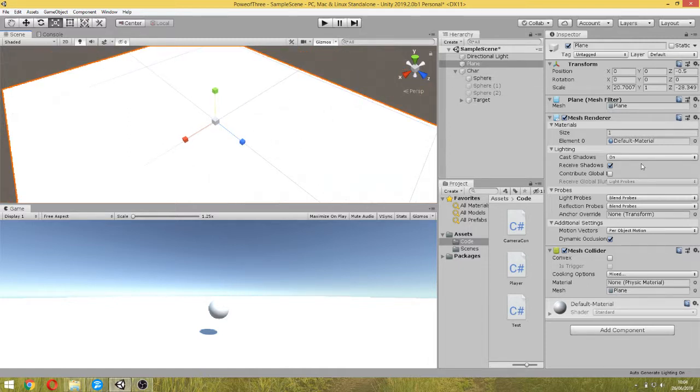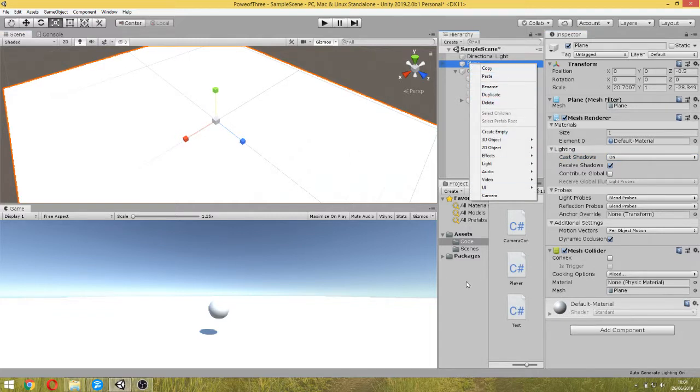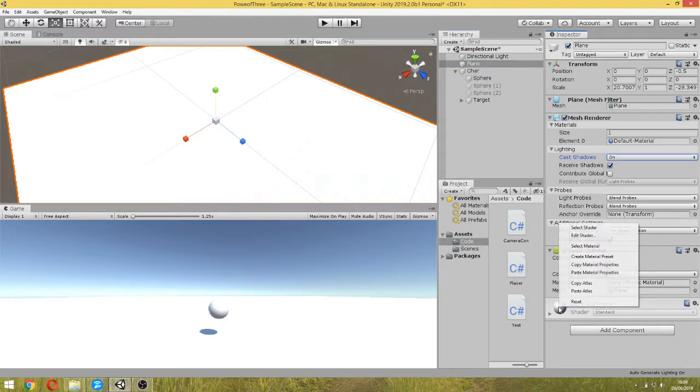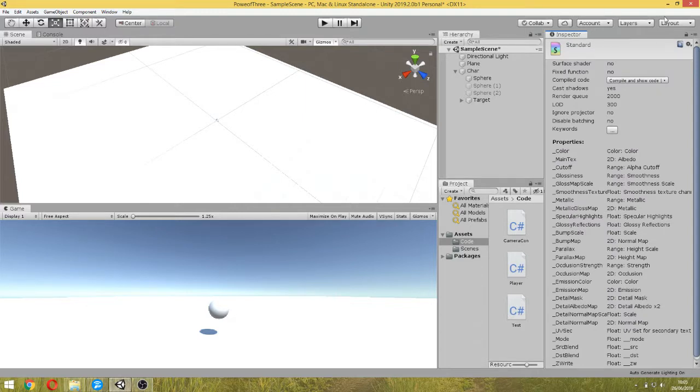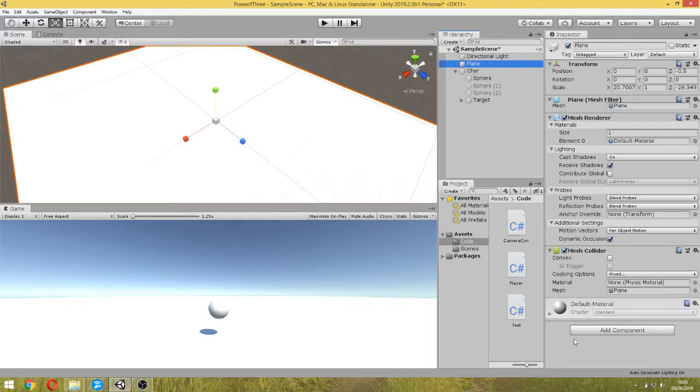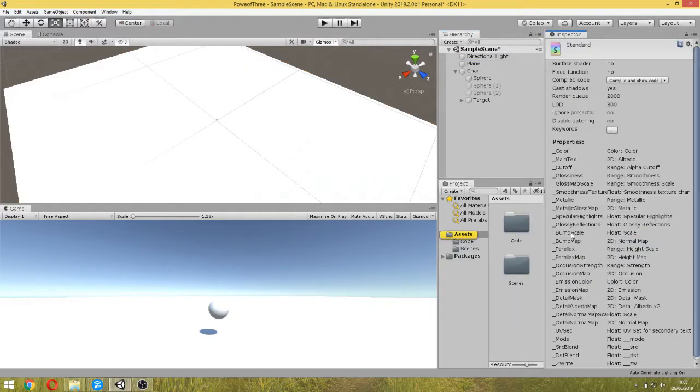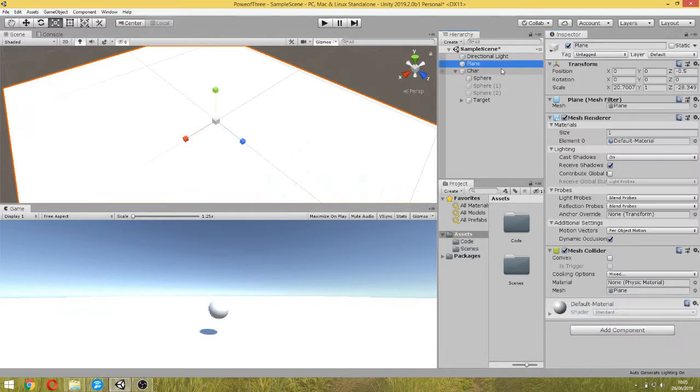And I want to make this one black because white kind of hurts my eyes. Let's make a material and just... Nope. I never really knew how to just change it without just adding a material.